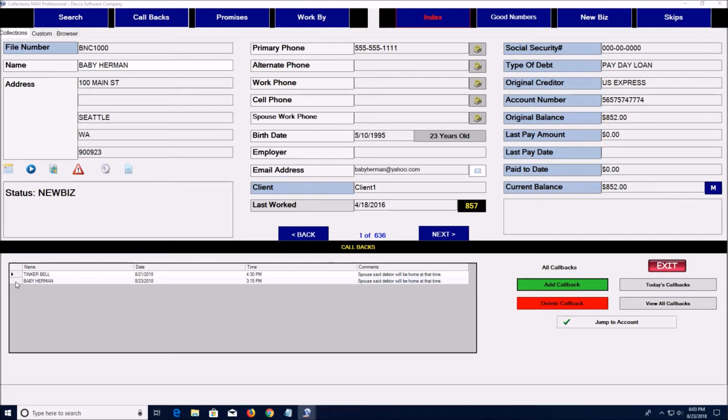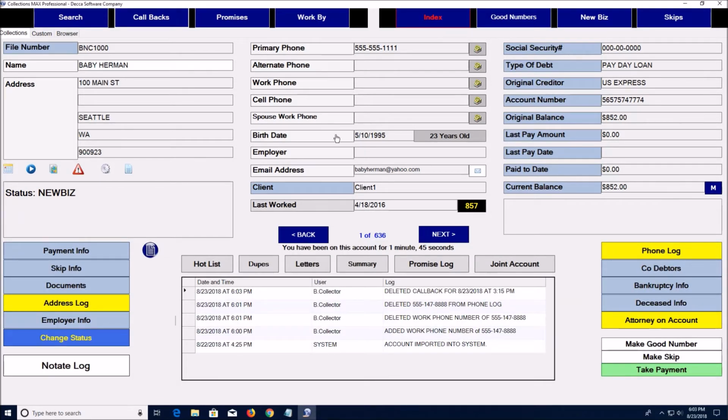Now at 3:15 you'll get a pop-up that tells you to check this, and you can hit today's callbacks, select it, and then hit jump to account to go to that callback. You can also go over here, and after you've taken care of this reminder, if you want to remove it, you select it, hit delete callback, select yes, and the callback's now deleted. That's how your callbacks work.